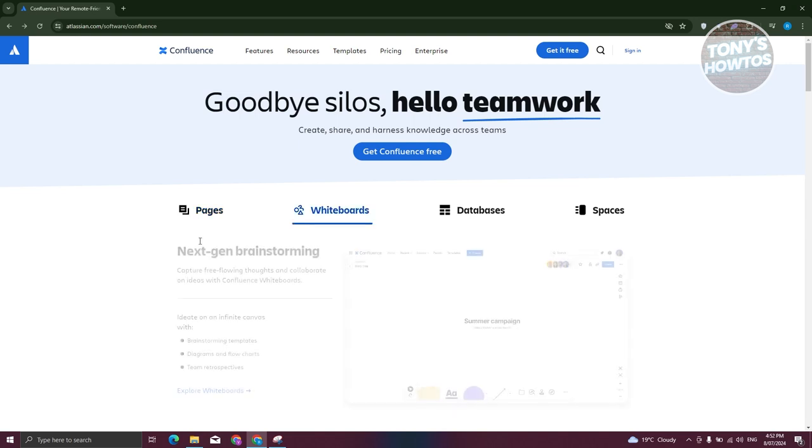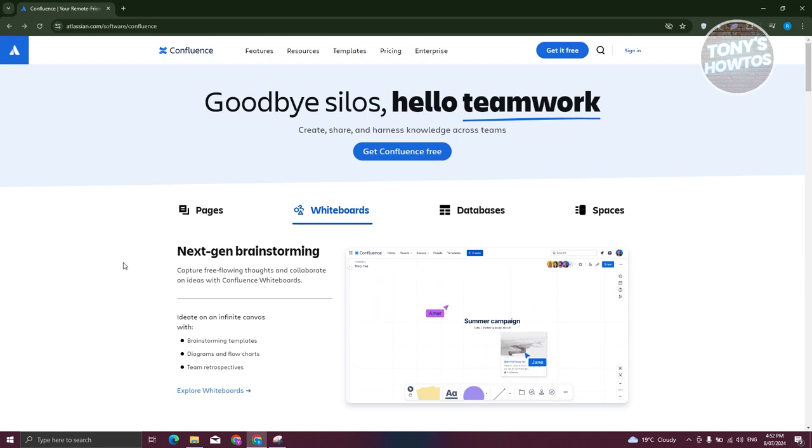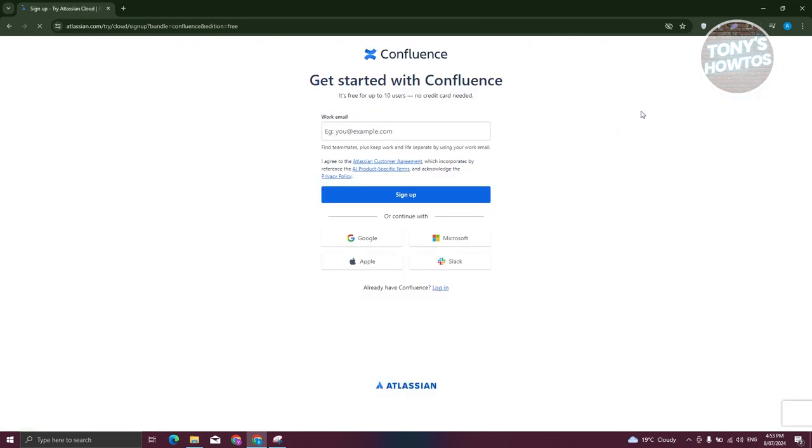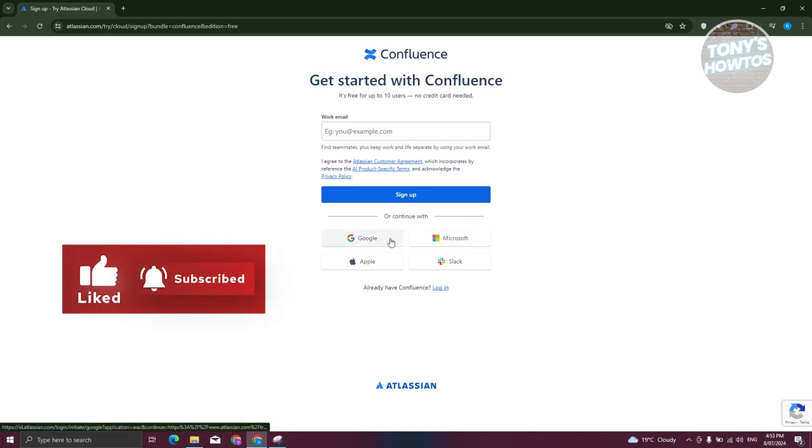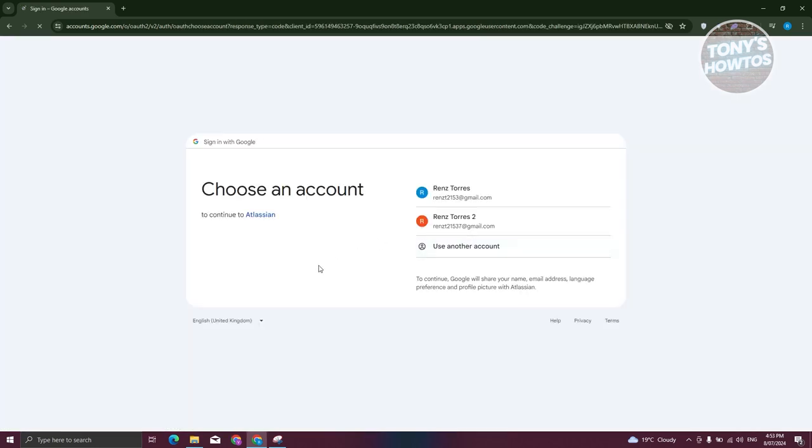Now, for us to get started, we first need to go to their official website and click on Get it free at the top right here. But if you already have your account, go ahead and log in. If you're pretty new here, you could go ahead and enter your work email here or continue with your Google account, Microsoft account, Apple account, or whatever account you want to use.